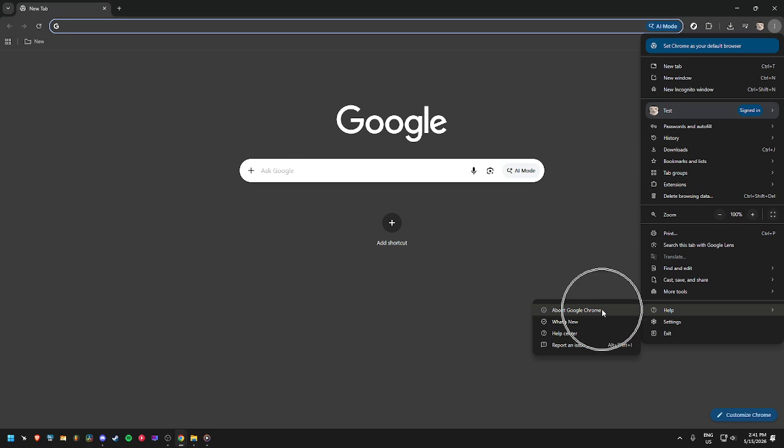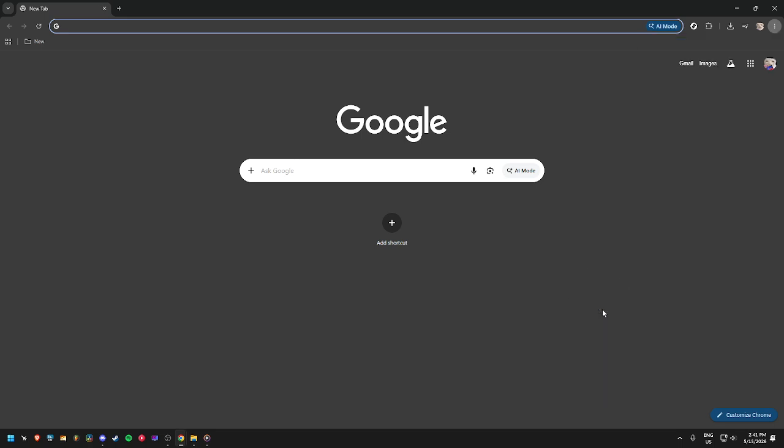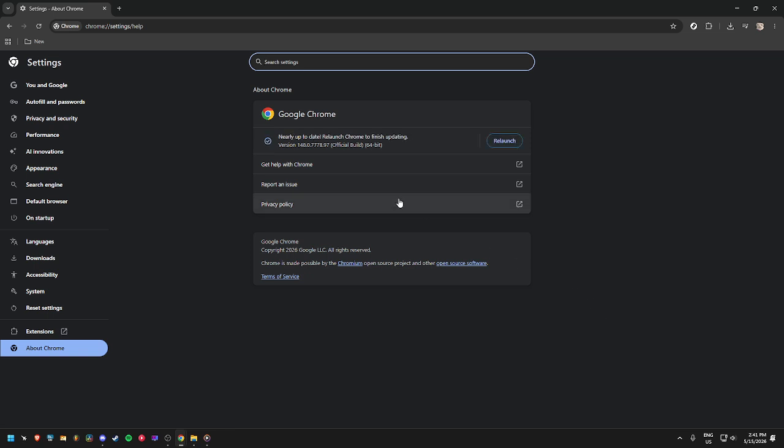As soon as you open this page, Chrome will automatically check to see whether a newer version is available. In many cases, you do not need to do anything else. Chrome starts the update process on its own if an update is found. If an update is available, give it a little time to download and install. The speed will depend on your internet connection and your computer, but it usually finishes quickly.